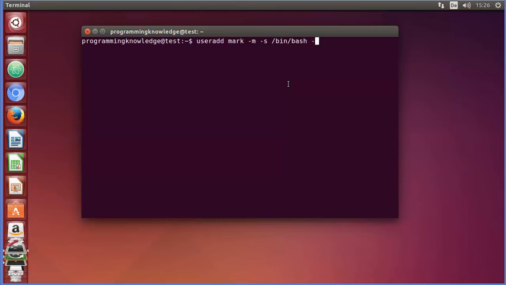Now the next flag is -g. This is the default group flag, and after this flag, whatever user group you type, the user will be assigned that group. The default group is users, and I would recommend that you always use this users group with the -g flag, which is correct to use.